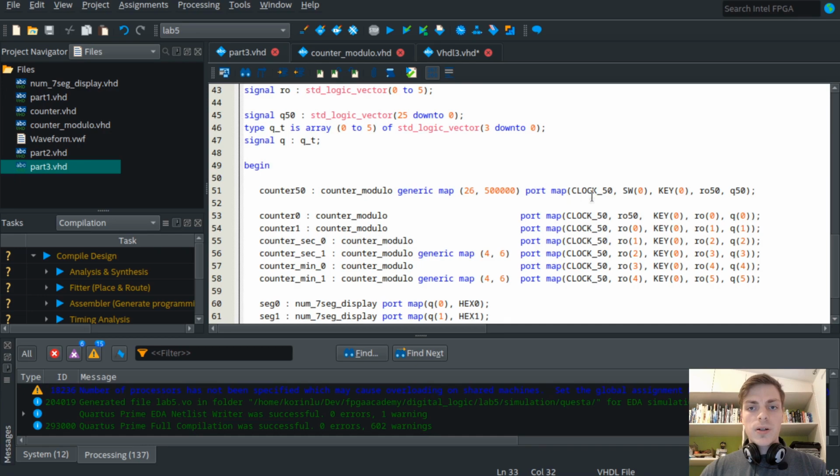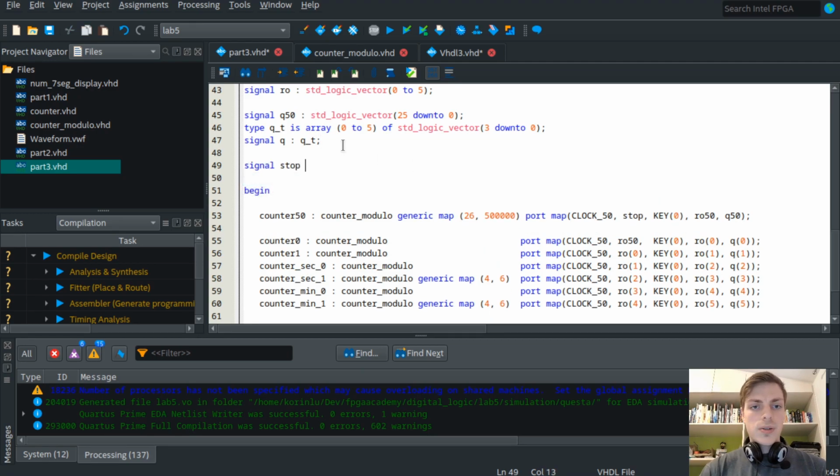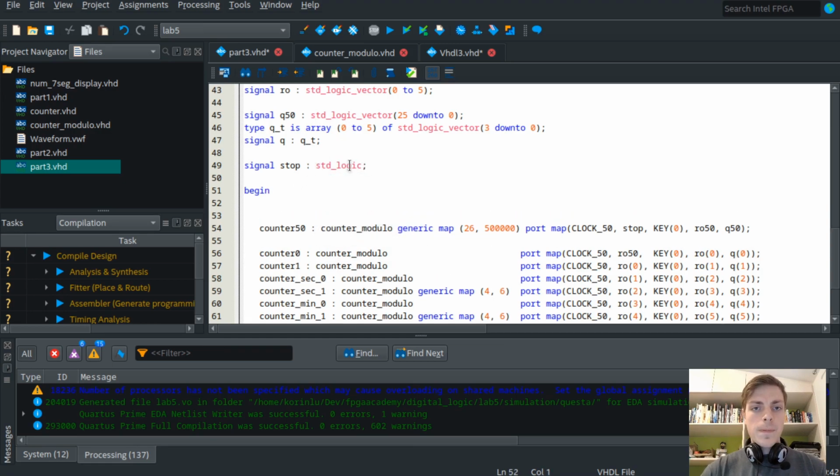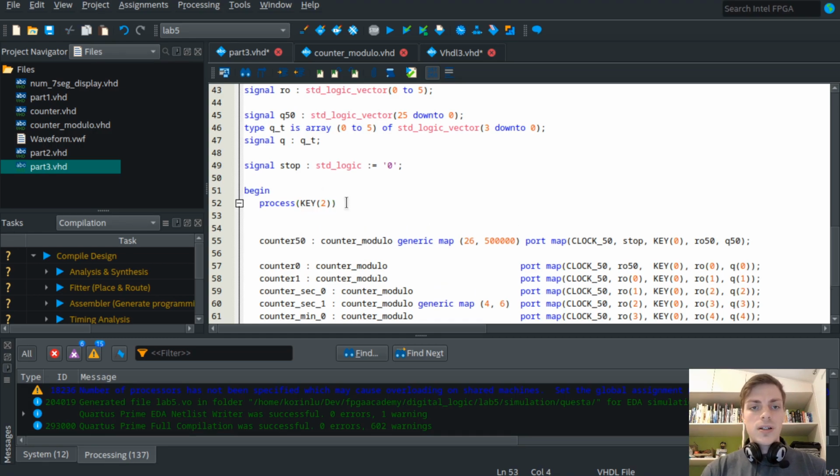And then we have to create our stop signal. So we will enable the counter using the stop signal. I will create a signal here called stop. It's going to be a std logic. And let's set this value to 0. So I will create a process that will change on key, let's say key 2. Key 2 will stop and start our counter.